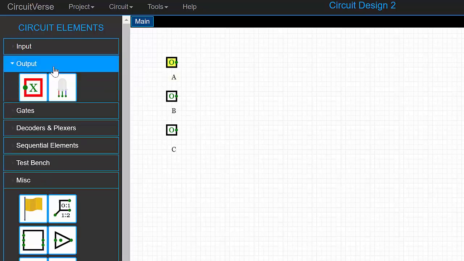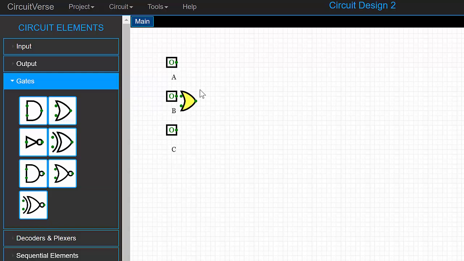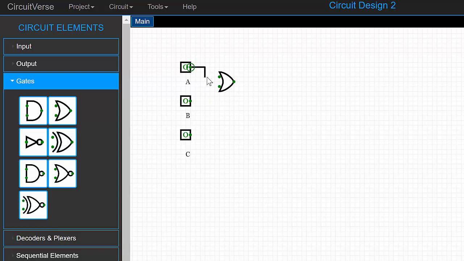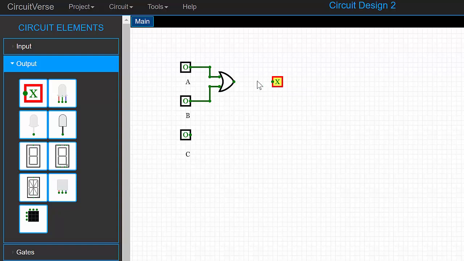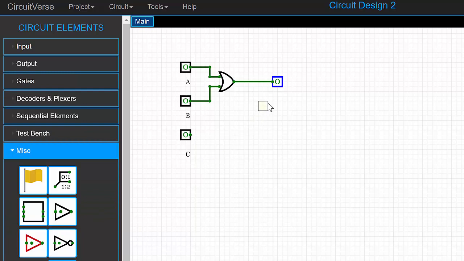So I simply can go and come in here to my gates, grab an OR gate here, wire that up, bring that across, and then that should then go to an output, which would be my X. So let's just label that with the text tool. Put that nice and nearby. Right, so that's in place there, and I think that's working. So if A is on, or B is on, it does work.